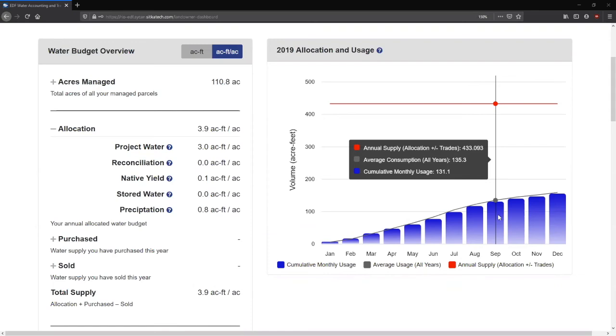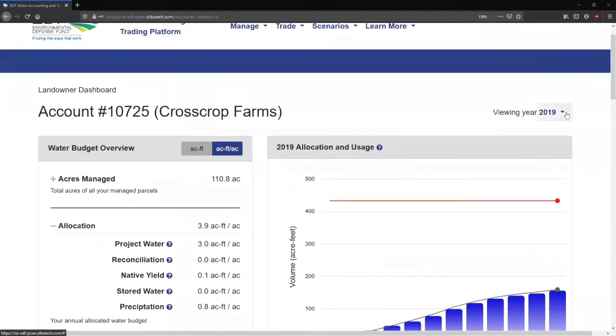usage, allocation, and any trades that may have occurred in previous years. You can change the active year using the dropdown in the top right of the Landowner Dashboard. You can also click the question mark on the water allocation and usage chart to learn more about how water allocation is measured.